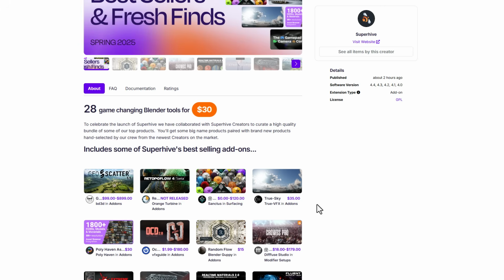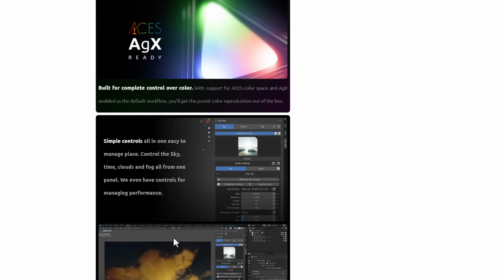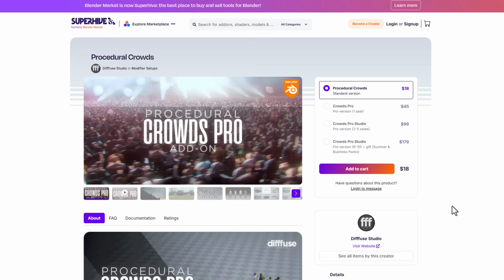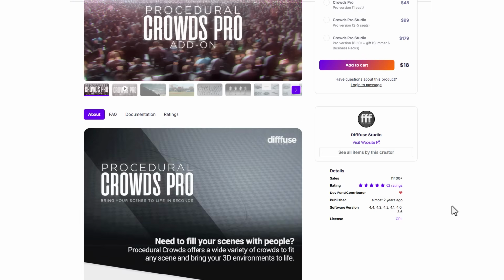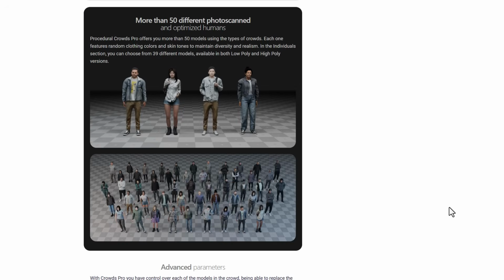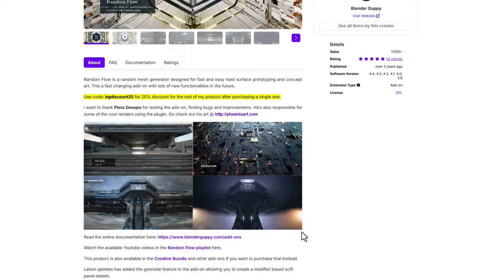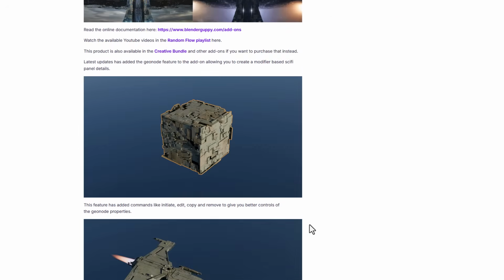True Sky is also available, so you want to get this for nice looking skies. You've got some very impressive stuff with this one right here. Procedural Crowds is also available from the folks at Fuse Studio, so just in case you're thinking about that one as well, this is now here. There is also Random Flow. Random Flow from Blender Guppy is a nice hard surface modeling tool, which is amazing. By default, this is already doing a 25% offer. And for those who are thinking about grabbing this one, you can now get this.